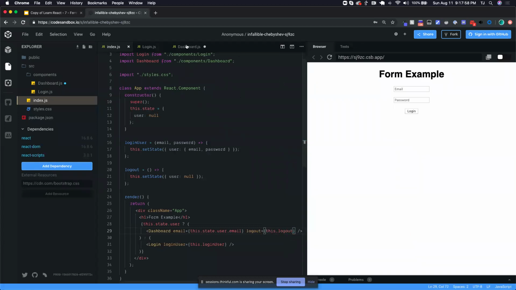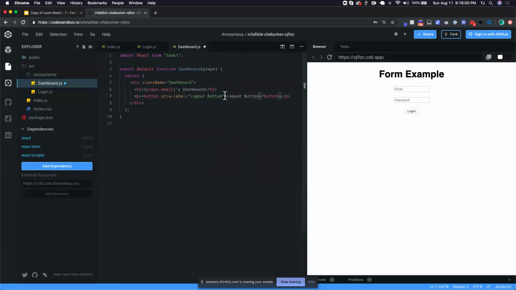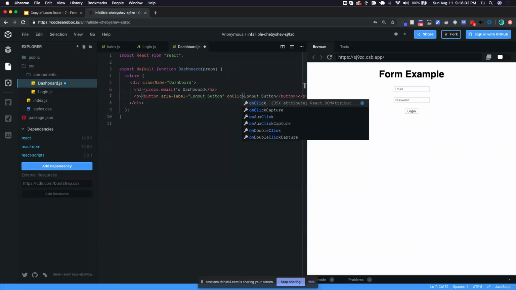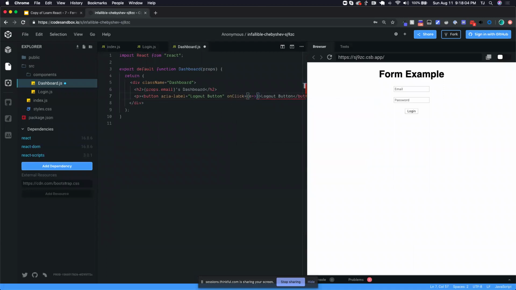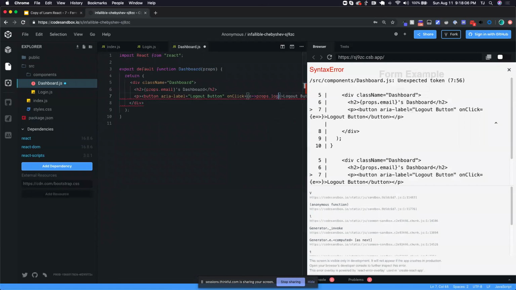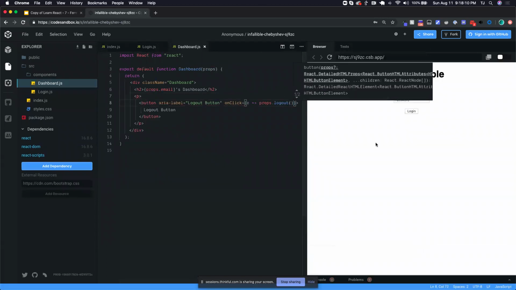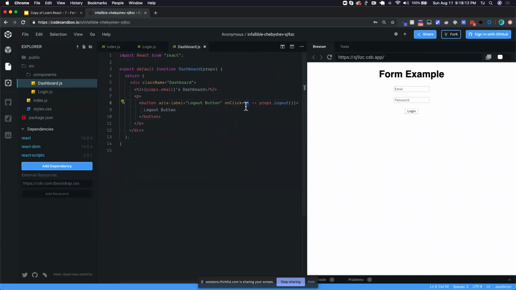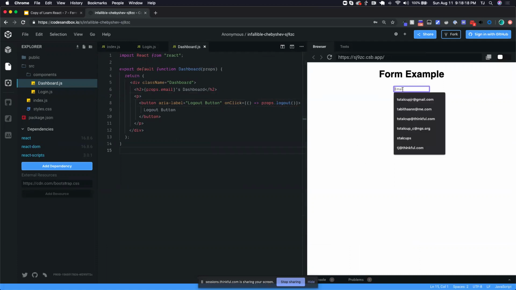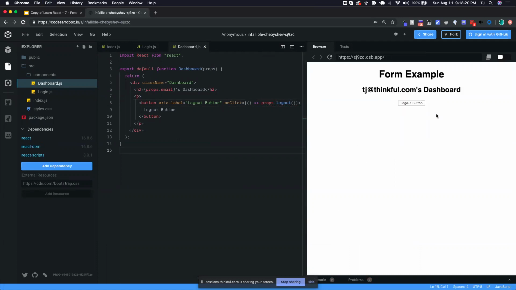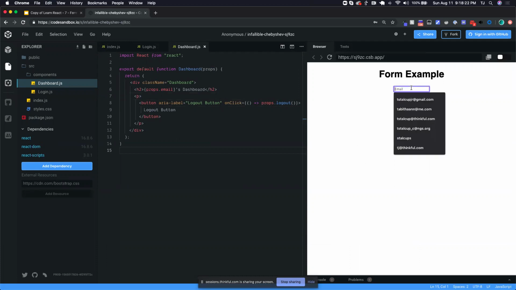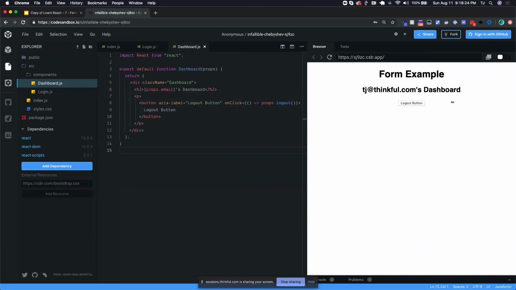Okay. And so now in dashboard, we will just tie that to the on click. And we'll go in there and say props dot log out. Right? And that's pretty much it. We do have something to represent the event, even though we're not using it. We could change it to just an empty callback. That's fine as well. So let's log in and log out. And that's it. Now we're cycling back and forth between them.